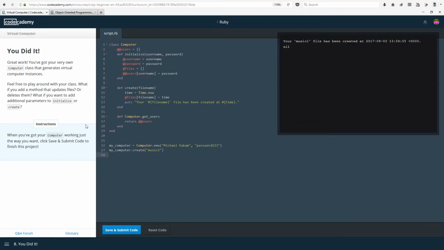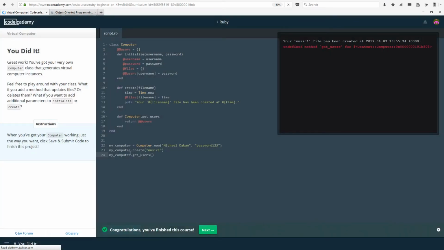Let's use our other method, which is get users. So I believe let's try two things. myComputer.getUsers. If we do that, oops, underscore users. Okay. If we do computer.getUsers.